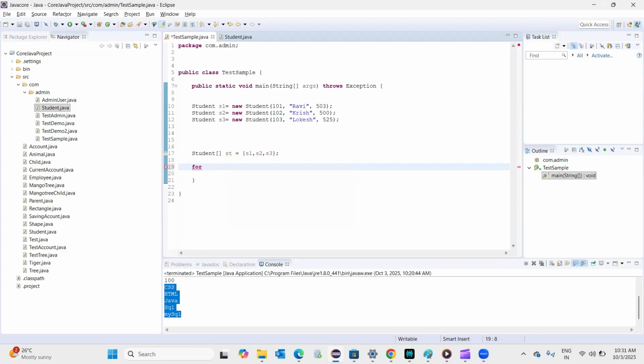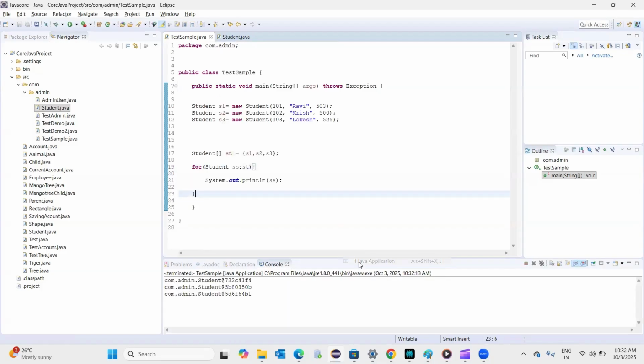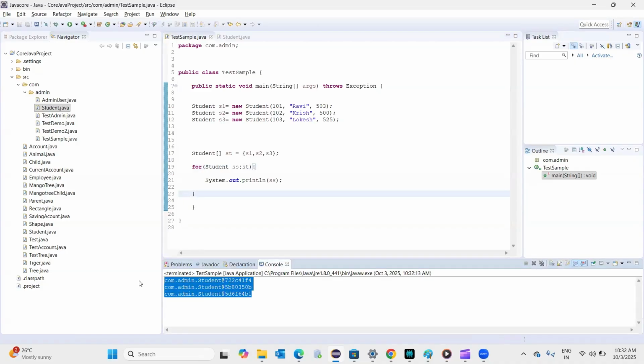Now, let me create the for loop. Semicolon, and the source of the elements is st, on the left side. So what type is that? Student, ss. Now let me see what happens. So that ss I am printing. Let me run. See, the objects are printed successfully.